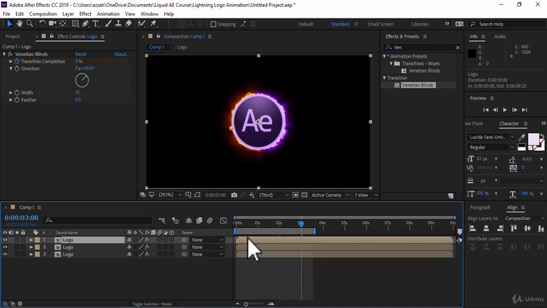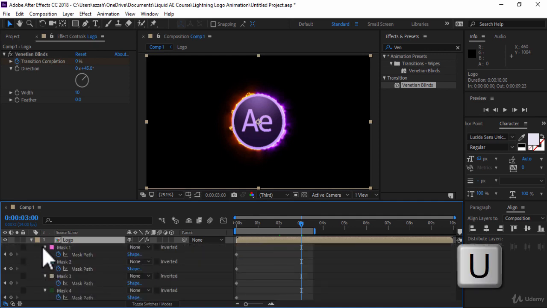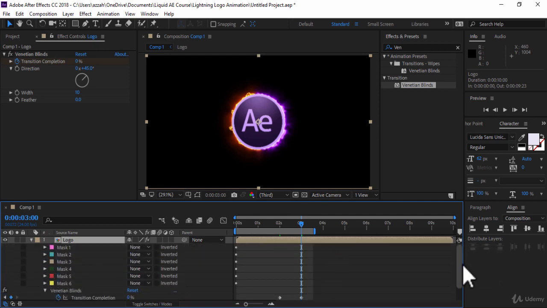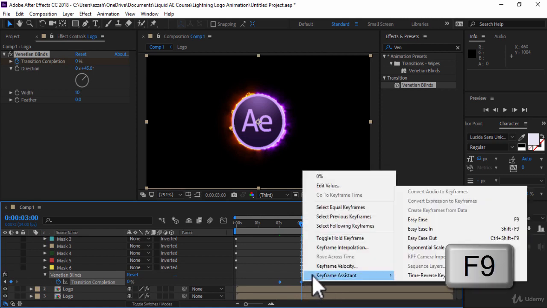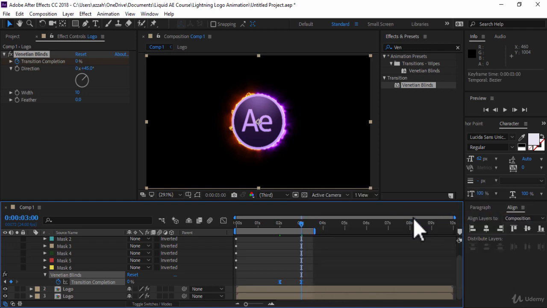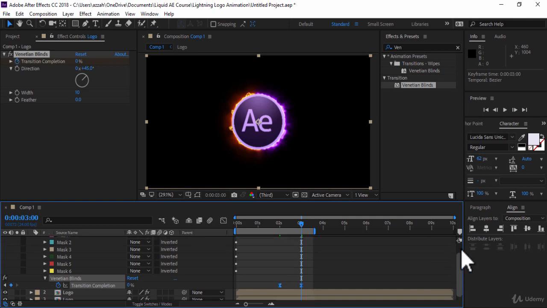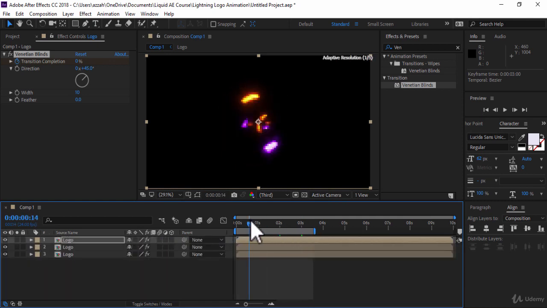Select the layer and hit U on keyboard to get all keyframes. And I'll select both transition completion keyframes here and add Easy Ease by either hitting F9 on keyboard or right-click, Keyframe Assistant, Easy Ease. Now let's click on the RAM preview and see what we have so far.